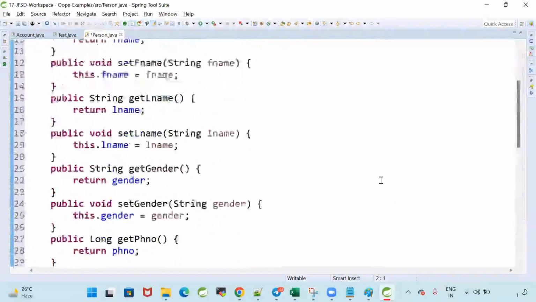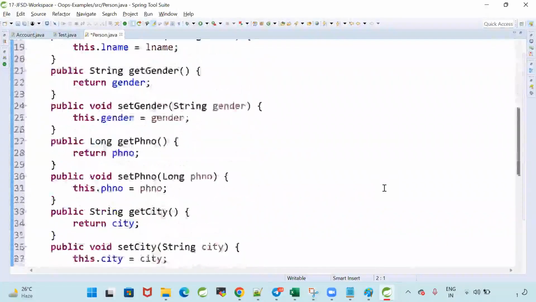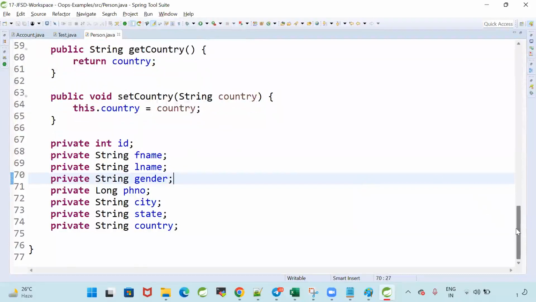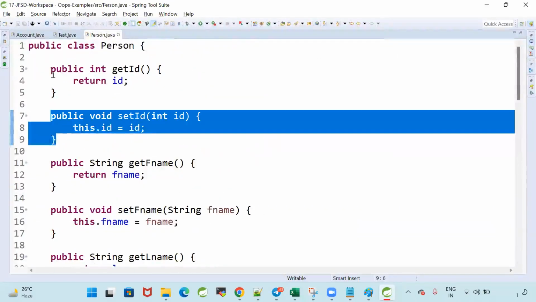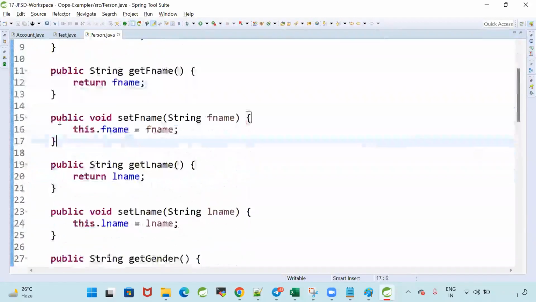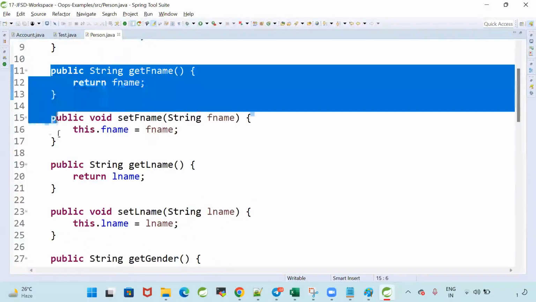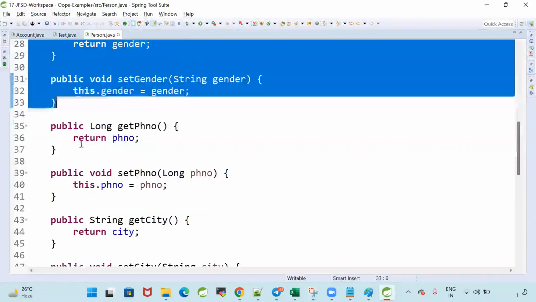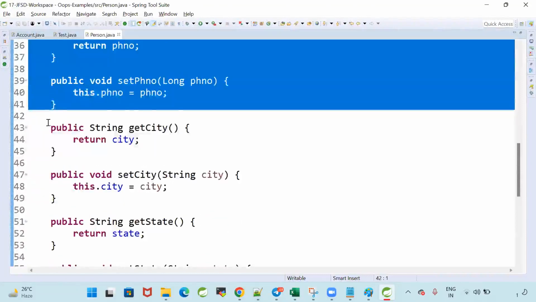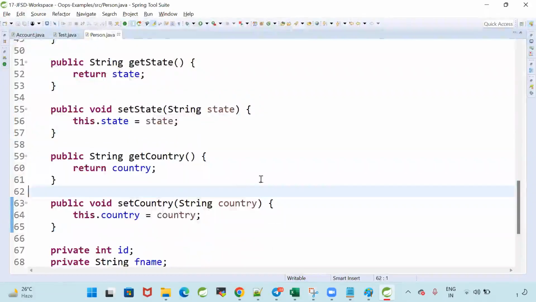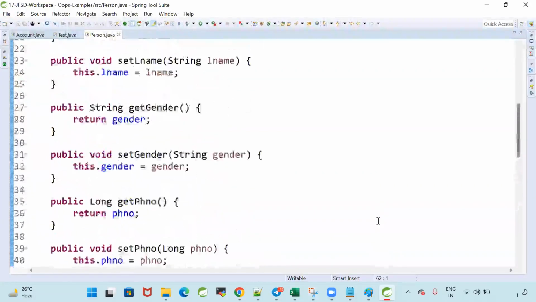Are we able to get the setters and getters for all the variables? Yes. Do we really need to write that? Our IDE is intelligent. For every variable, you see setID, getID, setFirstName, getFirstName, setLastName, getLastName, setGender, getGender, setPhoneNumber, getPhoneNumber, setCity, getCity, setState, getState, setCountry, getCountry. So for every variable, setters and getters are generated.